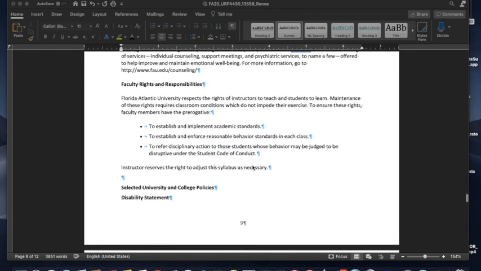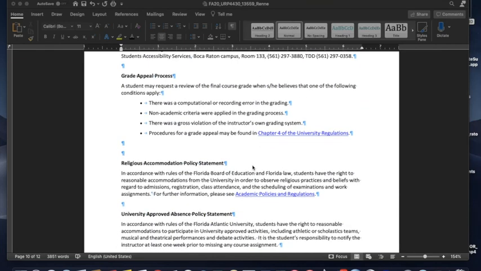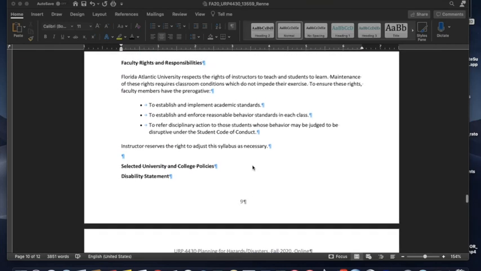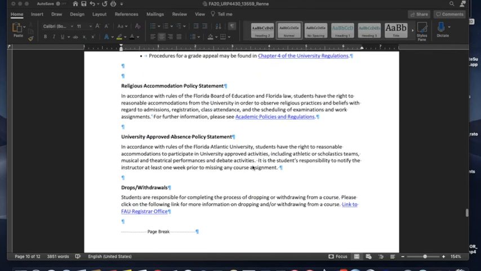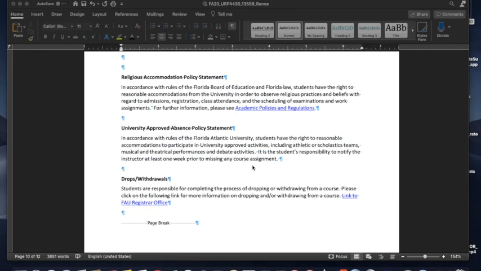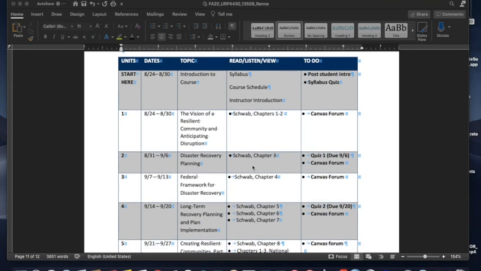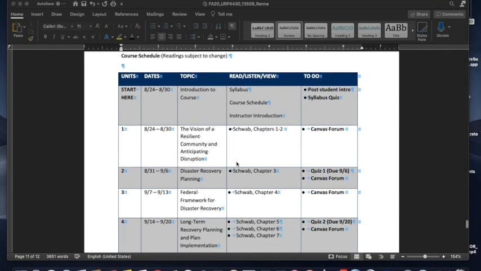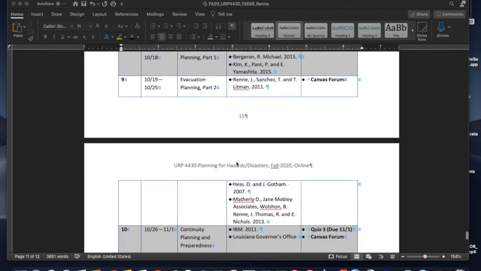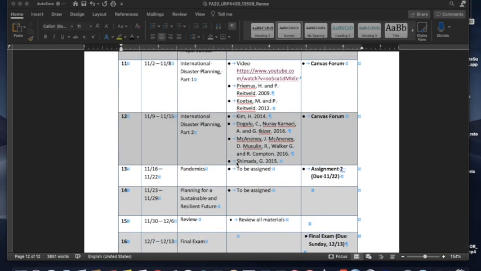This is just a bunch of different resources and information that's available in the syllabus: the disability statement, grade appeal process, religious accommodations, university approved absence policy statement, drop and withdrawals. And then at the end, this shows you a course schedule for what we're going to be doing in this class throughout the semester. So that is an overview of the syllabus, and look forward to having you in class.